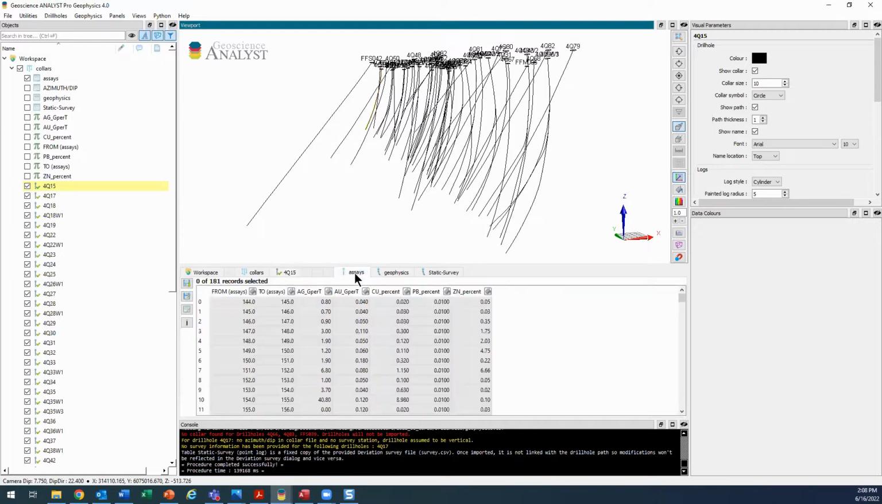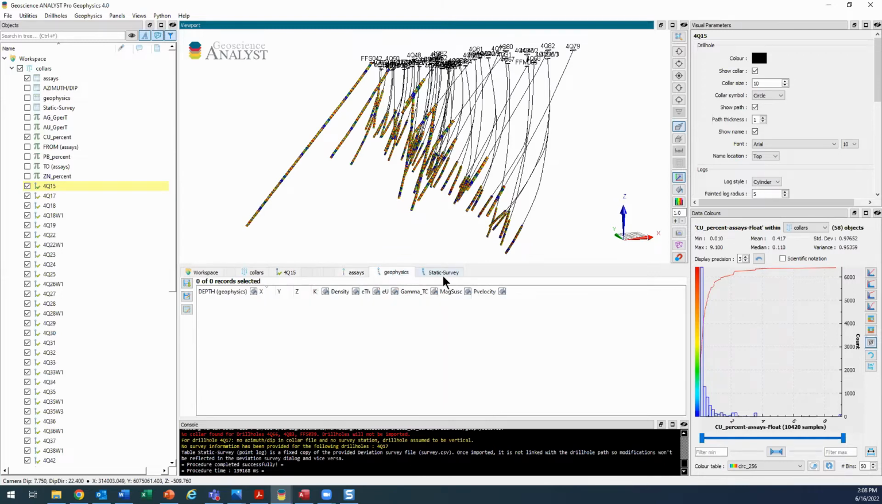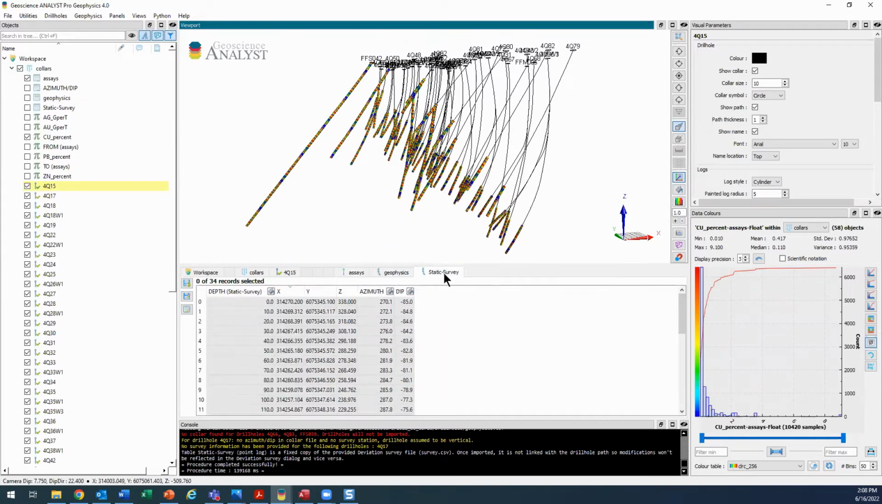And then we can look at the assays, and let's say we want to paint by copper %, we can click on that paint bucket. If you ever want to paint only one drill hole, you can always right click on that paint bucket and paint on 4Q15. And so here now we have these same tables as we had in the objects panel. I have my assays, geophysics, and that static survey.